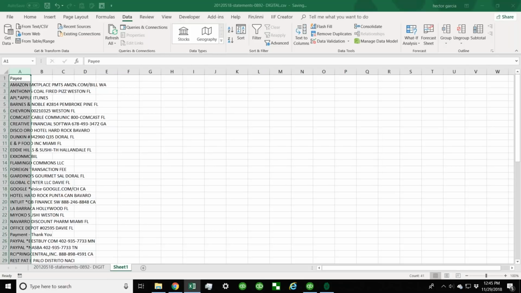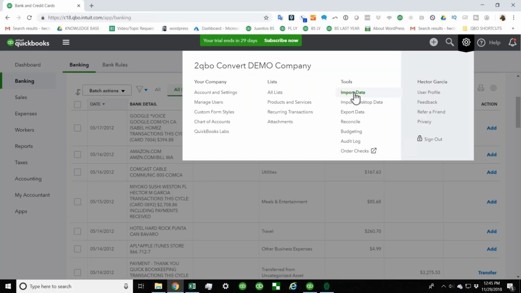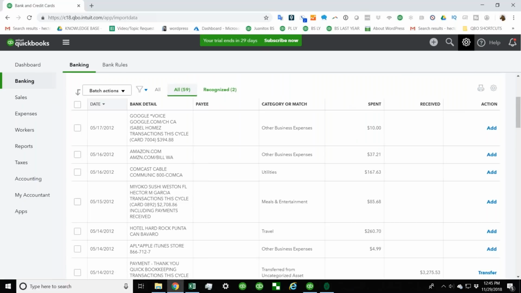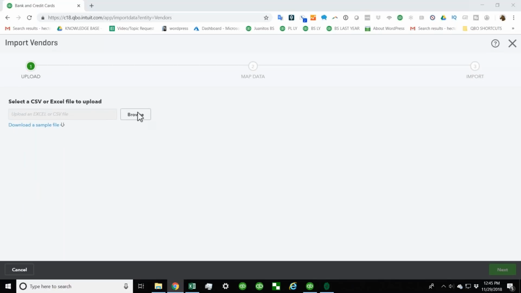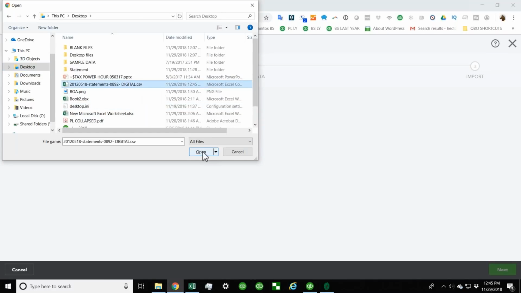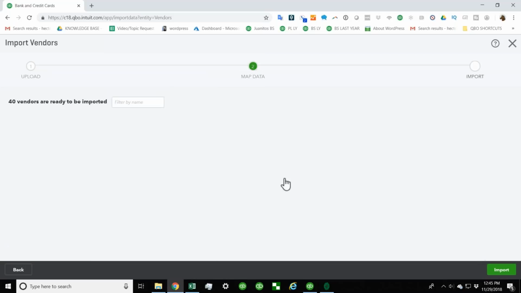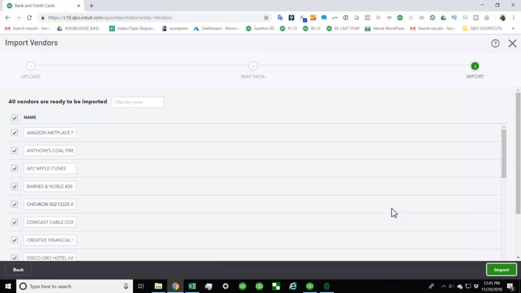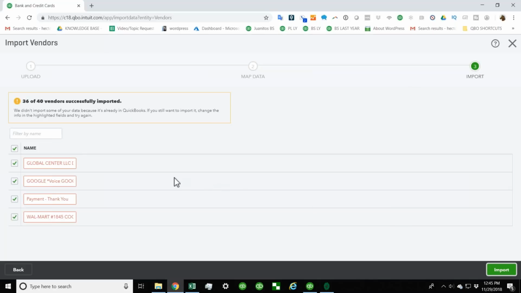Once I have the vendor list in a CSV file, I simply go to QuickBooks Online, go to the gear menu and go to import data. I go to vendors, select my cleaned up CSV file that has the cleaned up vendor list, click open, click next. And this was one month, right? Select the field, click on next, and within seconds import 40 vendors, 100 vendors, 1,000 vendors. So you have all this information already in QuickBooks.